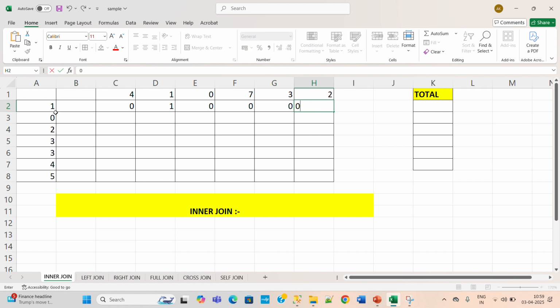Similarly the next record from the left table will go and check for each record in the right table. So 0 for 4, no match, 0. 0 for 1, no match, 0. And 0 to 0 is matching, so it will provide the output 1. Then 0 to 7, no match, 0. 0 to 3, no match, 0. And similarly 0 to 2, no match, 0.